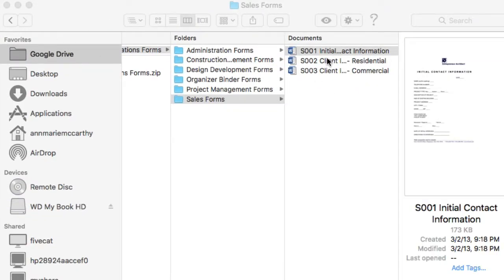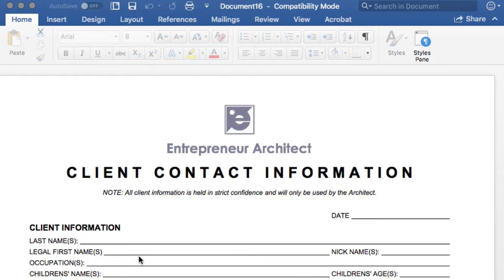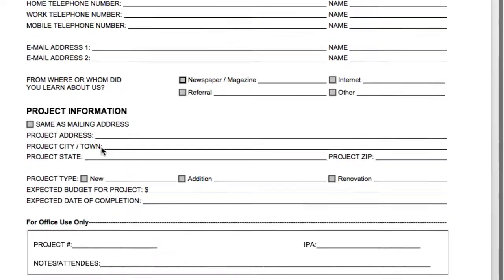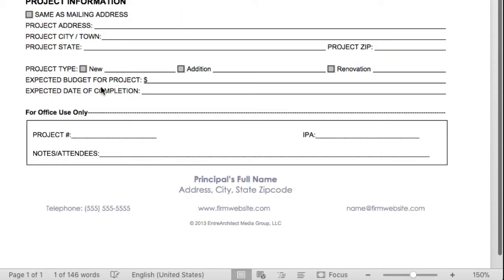Another form in the sales forms is, once we get to the client's residence or project, we ask them to fill this out. And this is names and phone numbers and mailing addresses and that kind of thing. But it also reminds us to ask them some project information. Sometimes the project address is different than their mailing address. But down here, expected budget and expected date of completion. It's a very good way during that initial meeting to trigger that conversation. If you haven't already had that conversation, when they fill this document out, they'll see that. They'll have to bring it up and have this conversation about budget and schedule.